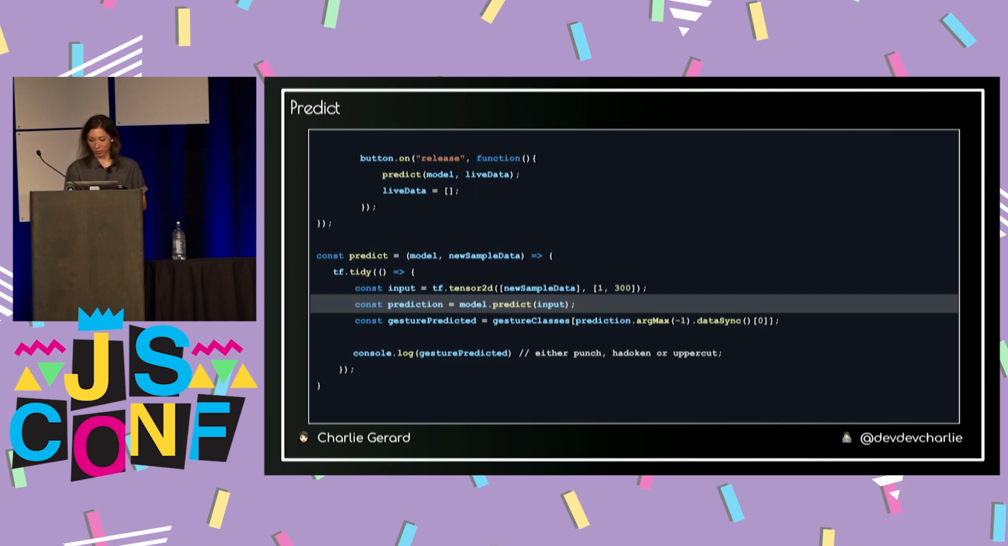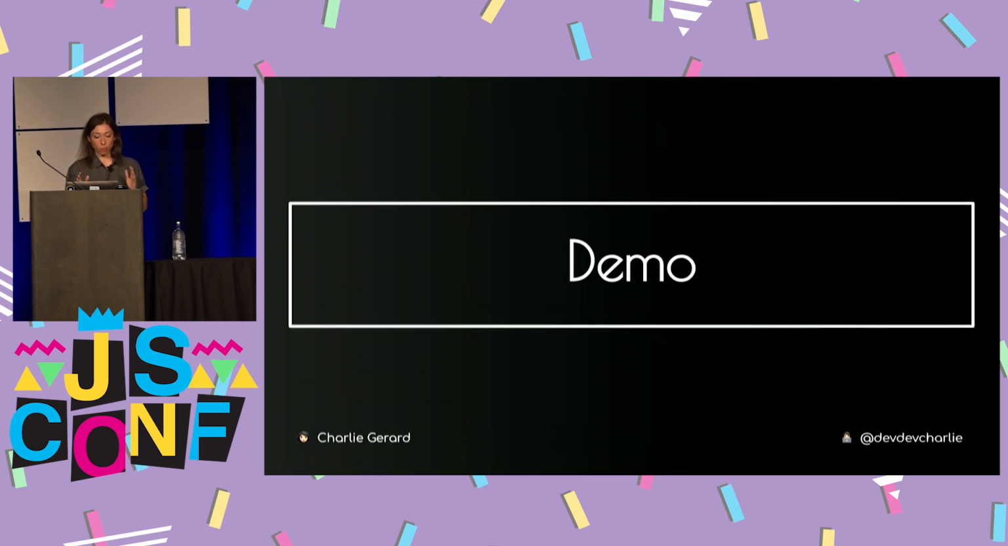Okay, I feel like that was heavy. Now that I've talked about how it is supposed to work, I'm going to try to show, hopefully, that it works. I mean, I know it works, but I don't know if it will work here.